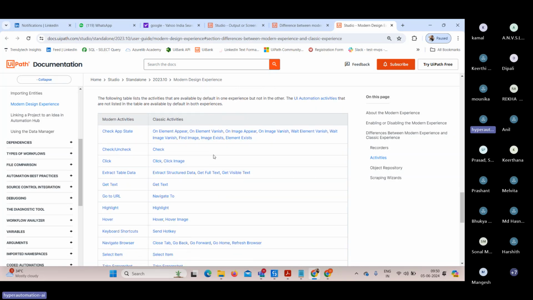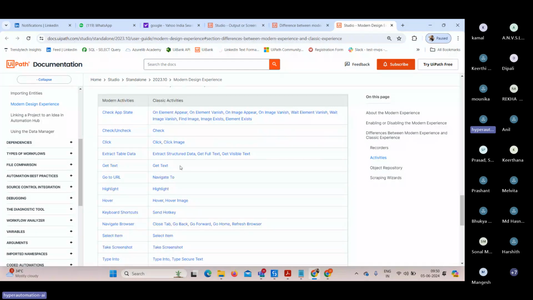So earlier, all these activities, right, on element appear, on element vanish, find image, image exist, element exist, everything is replaced by a single activity here. Like check app state, right? So earlier we had get full text, get visible text. All these things have been replaced by a single activity, extract table data.